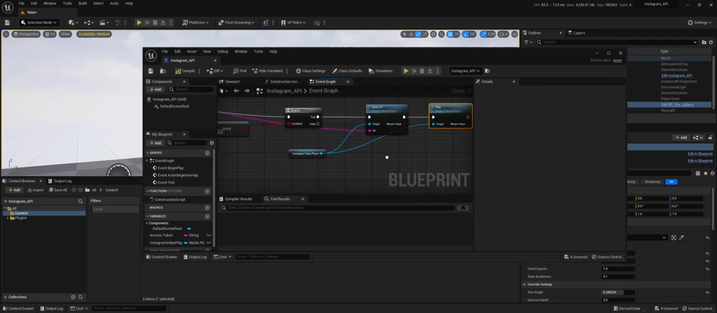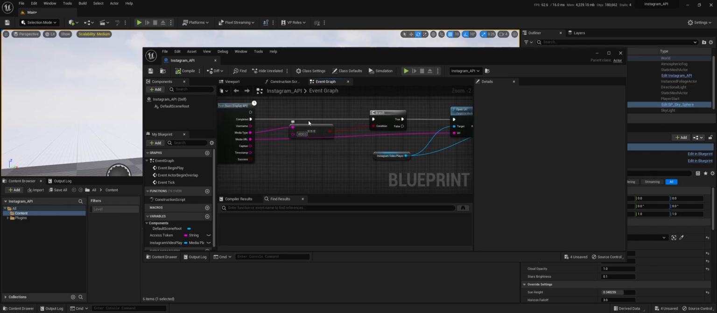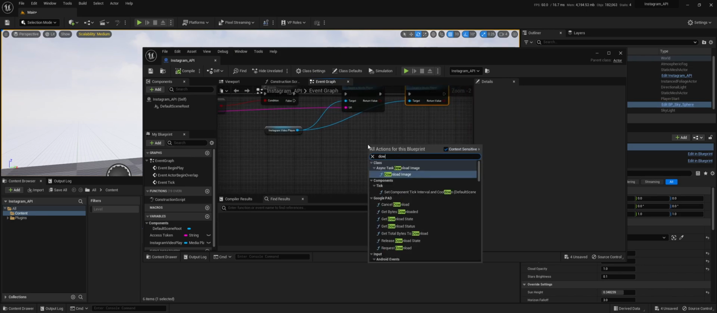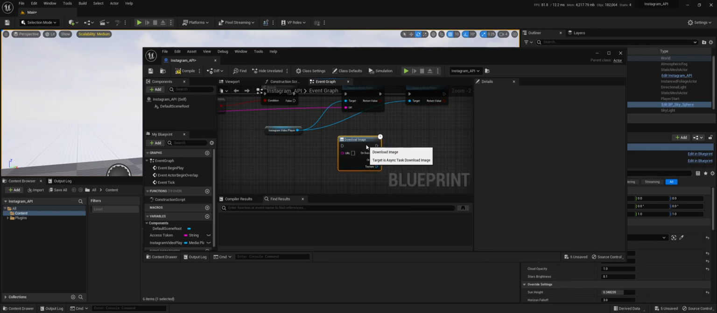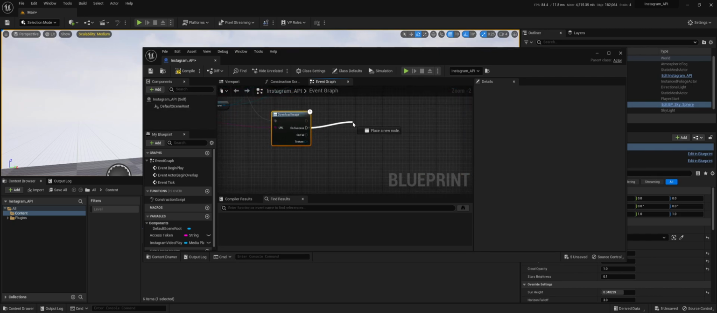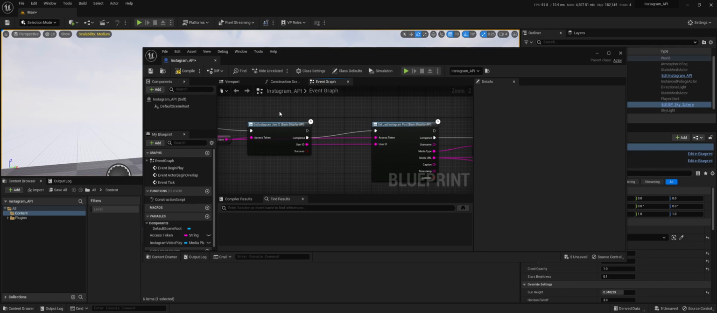You can do the same with an image. So if it's a video, if it's not a video, it's definitely going to be an image. You can do a download image. So if it's not a video, false. And we're going to use the media URL, and on success, you can add this texture to a material instance. And that is a short summary of the Get My Latest Instagram post within Unreal Engine 5.